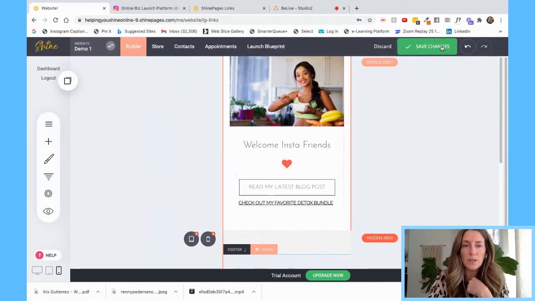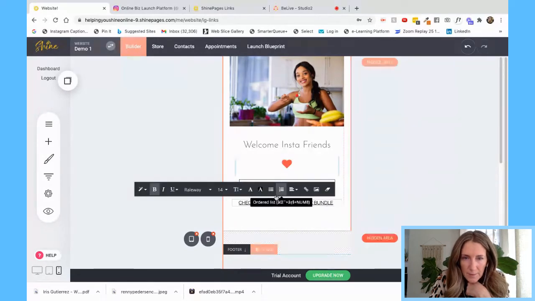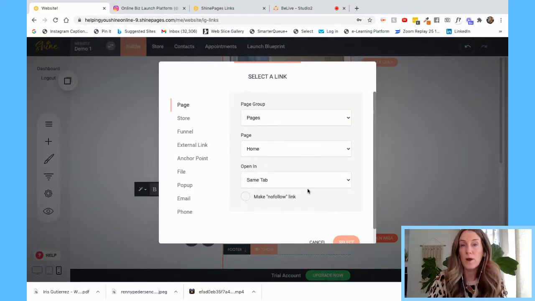I have to save changes really quick. And edit this and I'm going to copy over this, and I'm going to link it somewhere. So now where does this one go? Again, maybe it goes to a specific page. Maybe it goes to a specific blog post. Maybe it goes to a specific product in your store, which you can do here. So you can go to your store. You can select which product in your store you're going to have them go to.